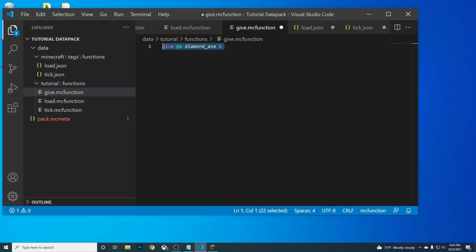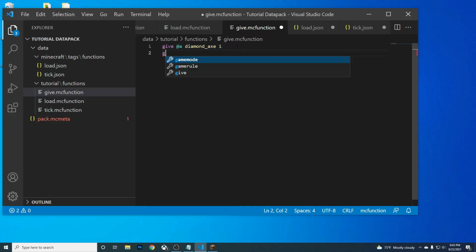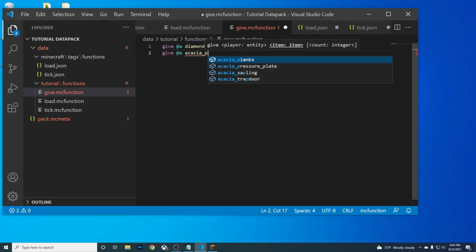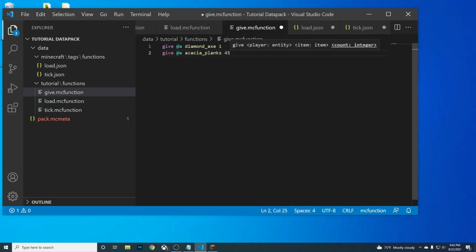Give @a diamond_axe 1, and then we'll also do give @a acacia_planks 5. It will do 34. So you can see.